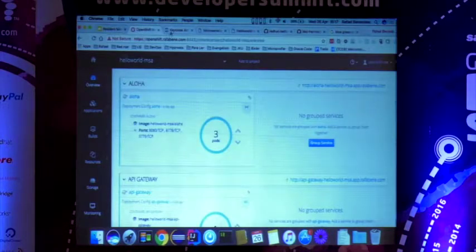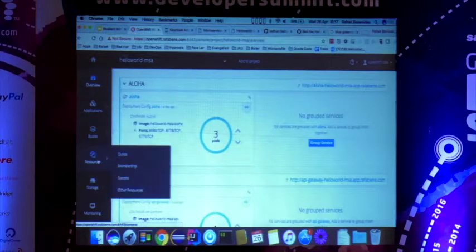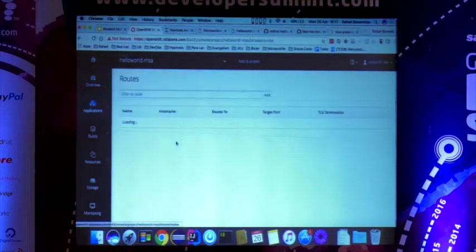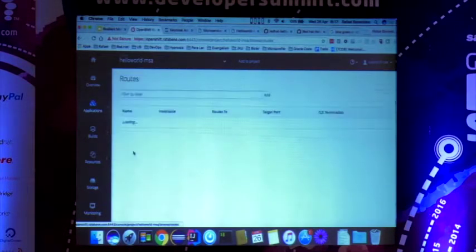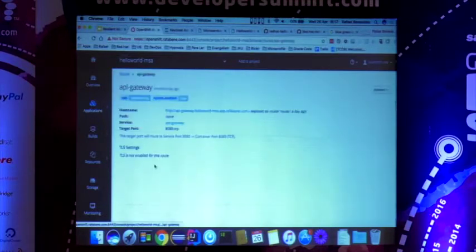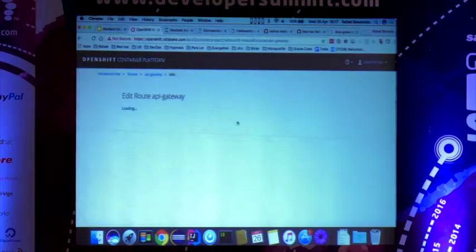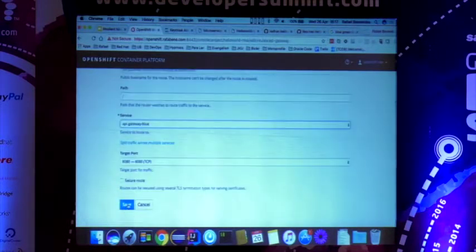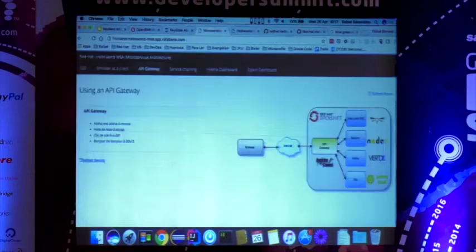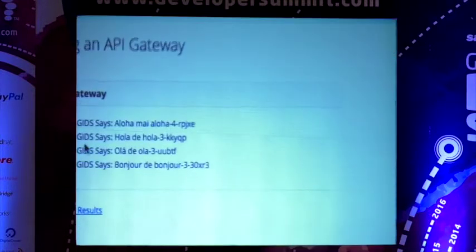Okay. Let me go to OpenShift, and I have a place here where I can control the routes. So I have a route for my API gateway. I can change the route to point to another version of the service that I deployed earlier. So I have here API Gateway Blue. I just do that. If I come here to the API Gateway and click refresh, I can see now a new version saying GIDS says plus the response of the microservices.